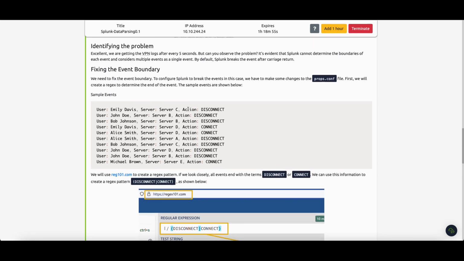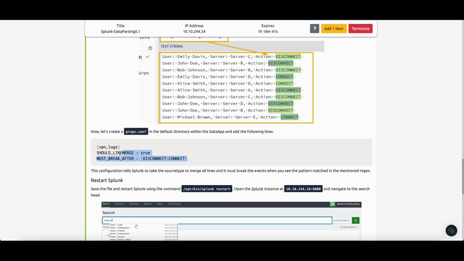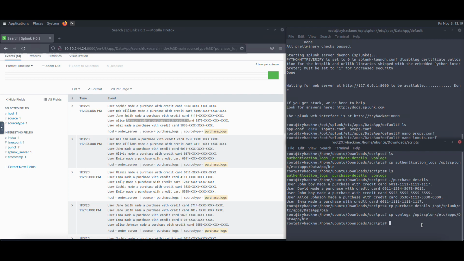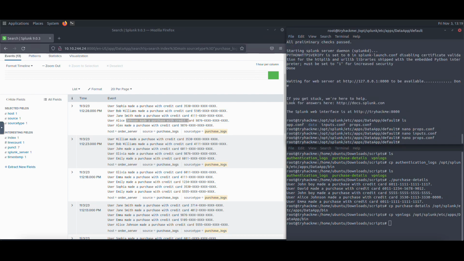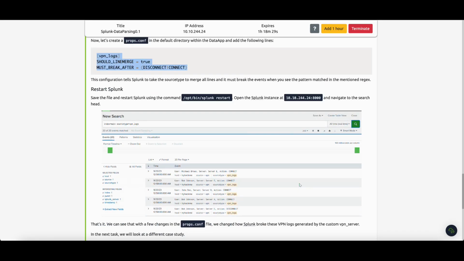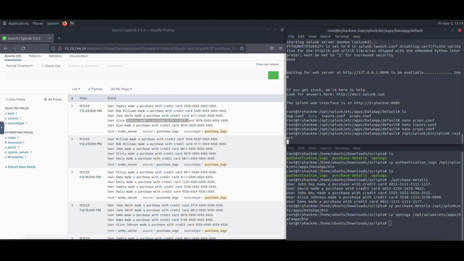And in our props configuration files, it has to be these lines. Let's copy them and open our props.configuration, paste. Okay, now I can restart the Splunk. Let's restart it. Okay, like that. Splunk, bin, Splunk, restart.